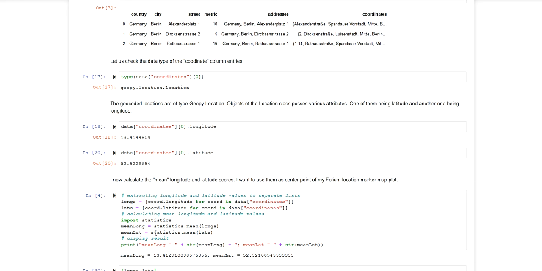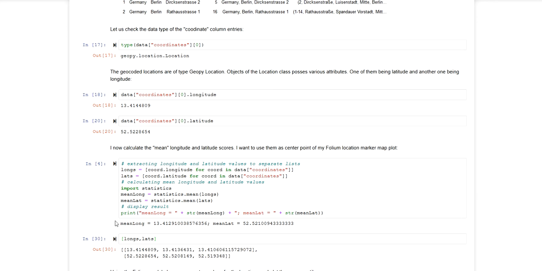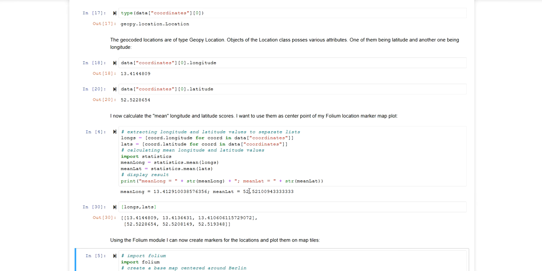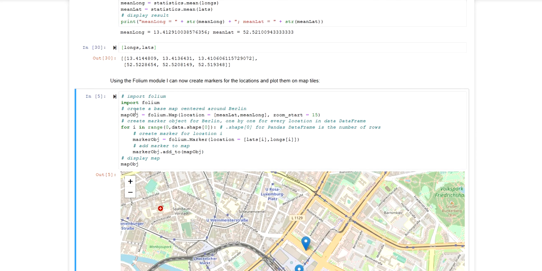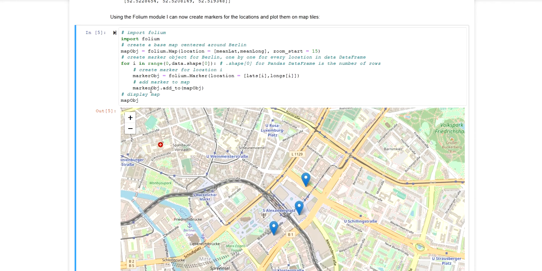And then I'm calculating the mean longitude and mean latitude score of those locations using the statistics module in Python. I also show you here the result of that calculation, so you can see the mean longitude and latitude score of that data set. And now finally in these lines of code, I create my map-based marker plot by first creating a Folium map centered around a certain location, which is made up by the mean latitude and mean longitude scores. I'm setting a zoom level of 15.